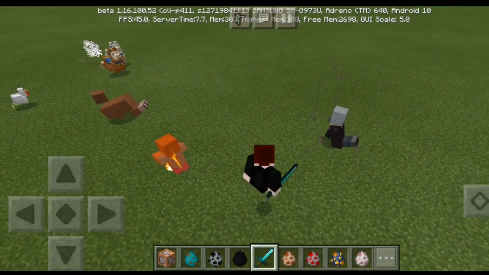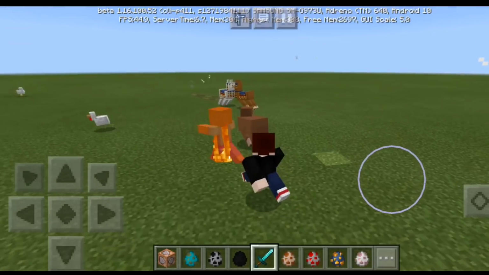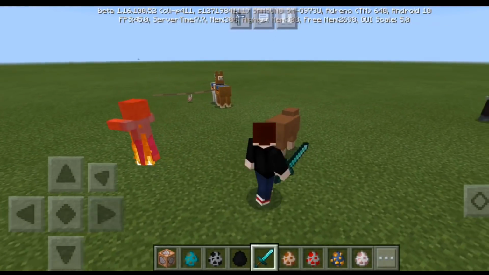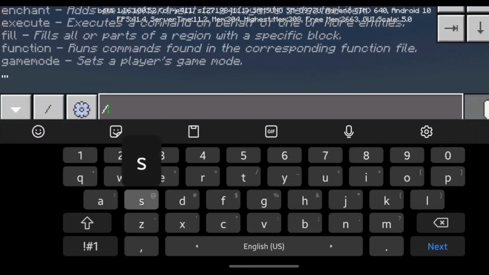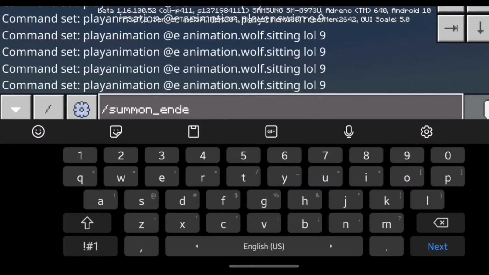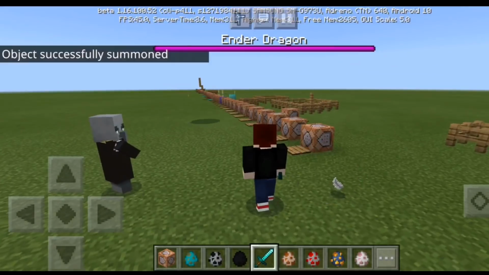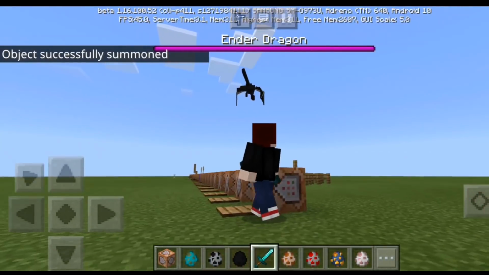Oh my God, the evoker, bro. The sheep, look at all those landing gears extracting, yeah? Okay, I'm gonna try this thing on an ender dragon. Summon ender dragon, let's see what this looks like. Come on, ender dragon, don't fly too far away from me.